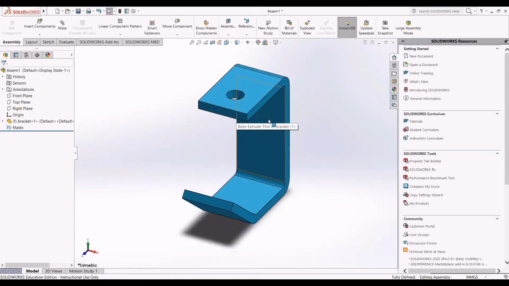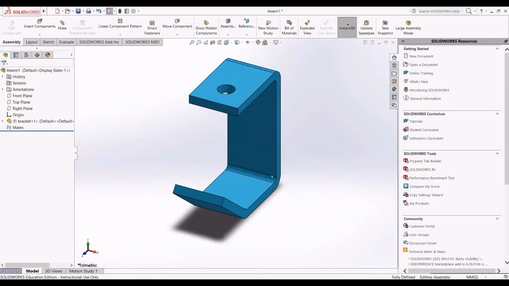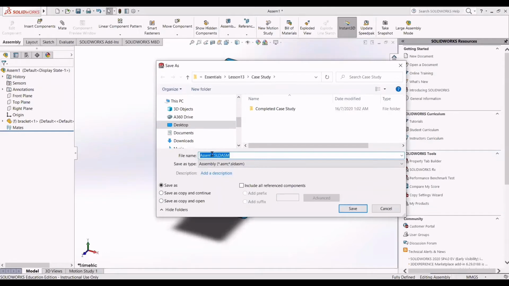Here we place the component at the origin by placing the cursor, like what I have shown before, at the origin, or by simply clicking OK. And we can save it. We save the assembly under the name universal joint. And we can see here that the assembly files have the file extension SLDASM, and we just save it.